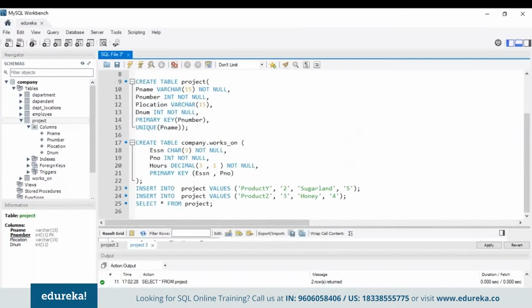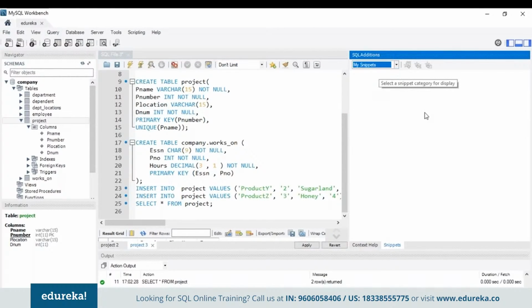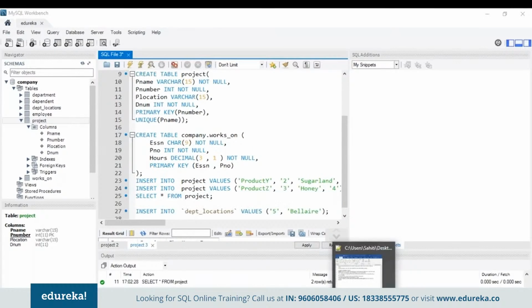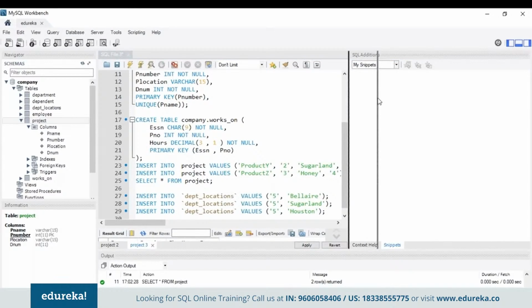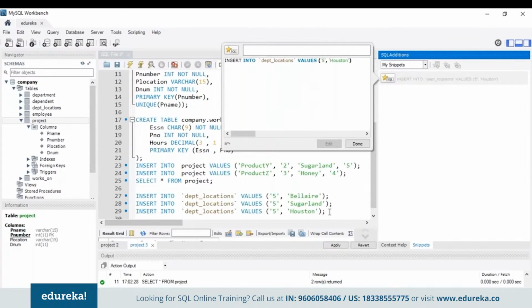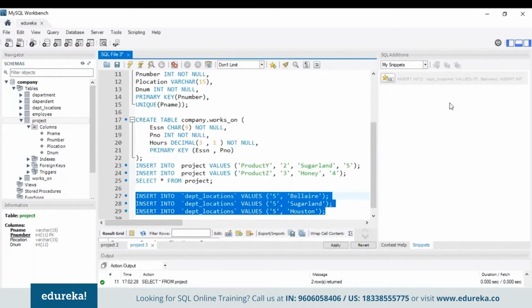Now going back to our last pane, that is basically the snippet pane. You can add code snippets. When I choose this option of my snippets, I initially have no snippets here, right? Now suppose I want to add a snippet that is my own. I've mentioned a few queries here. I go to my snippets pane, right click, and choose the add snippet from the editor content option, and then I paste all those queries that I want to be added. You see that these 3 queries have been added to our snippet. Once that is done, I'll choose done. This will be stored as my snippet.